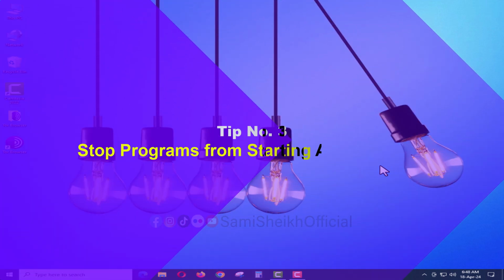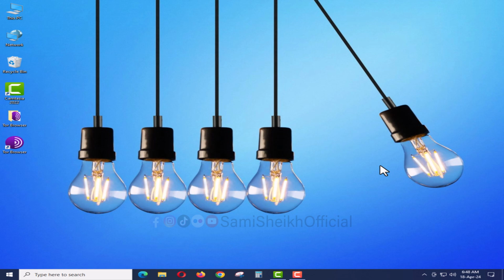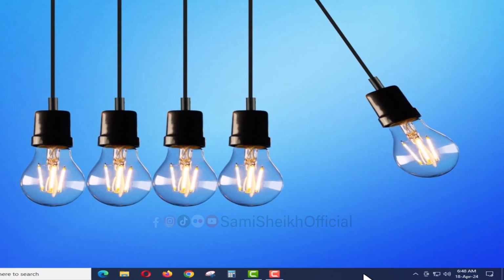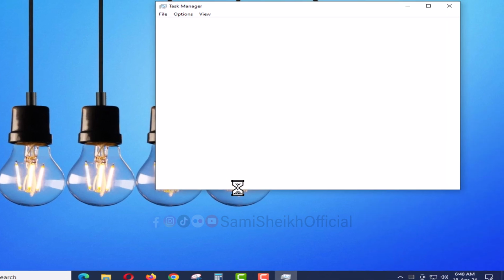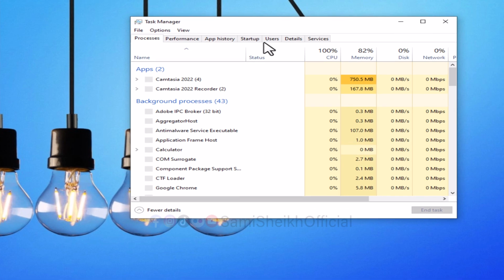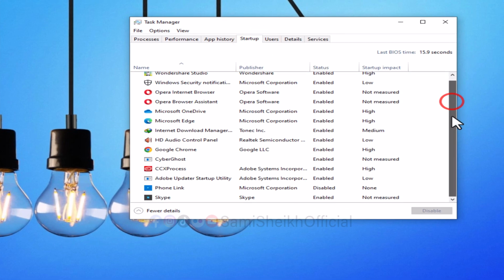Tip number 3, stop programs from starting automatically. To begin, open the Task Manager. You can do this by right-clicking on any empty space on your taskbar and selecting Task Manager. Once you're in the Task Manager, go to the Startup tab. Here, you'll find a list of programs that start when your computer boots up.